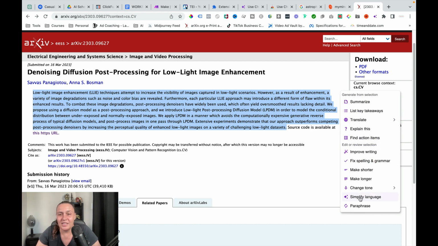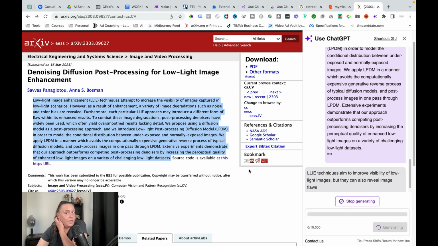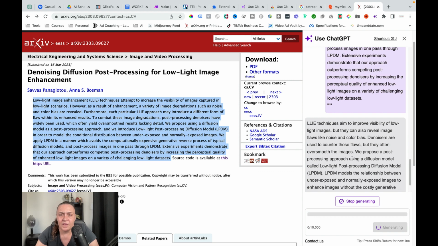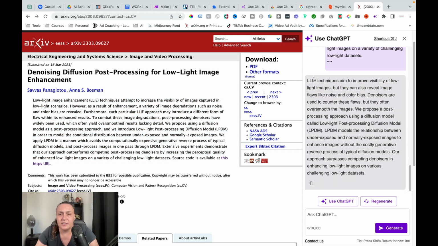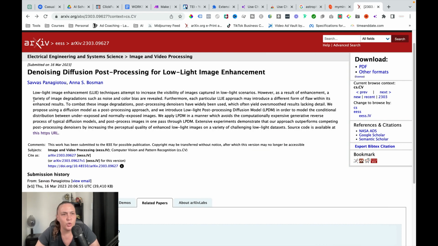And we can simplify the language. As I said, this is super useful for really, really hard to understand articles. And again, it tells you that LLIE techniques aim to improve visibility of low light images, but they can also reveal. Now, do you see, it is very simplified, but it is not the way you will write a social media post. This could be for maybe your blog post if you want to write about something like the LLIE. But yeah, the more you test, the more you will see how to use it in specific situations.